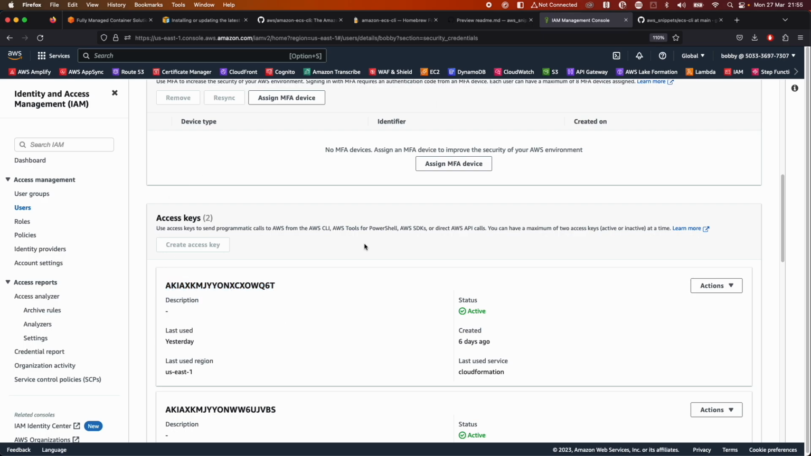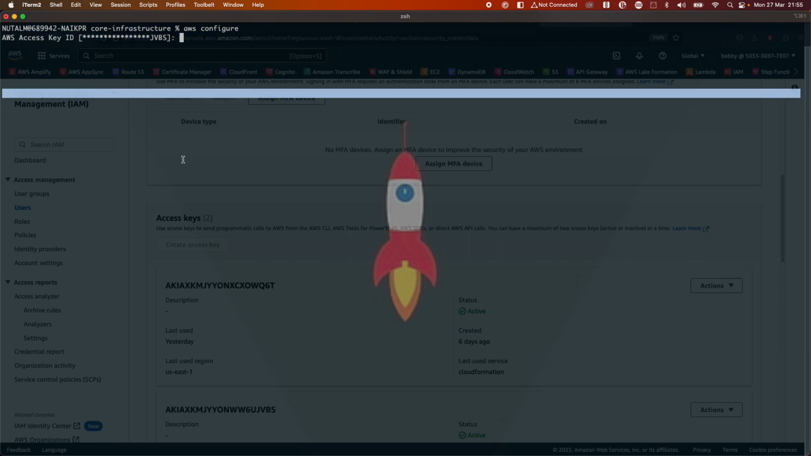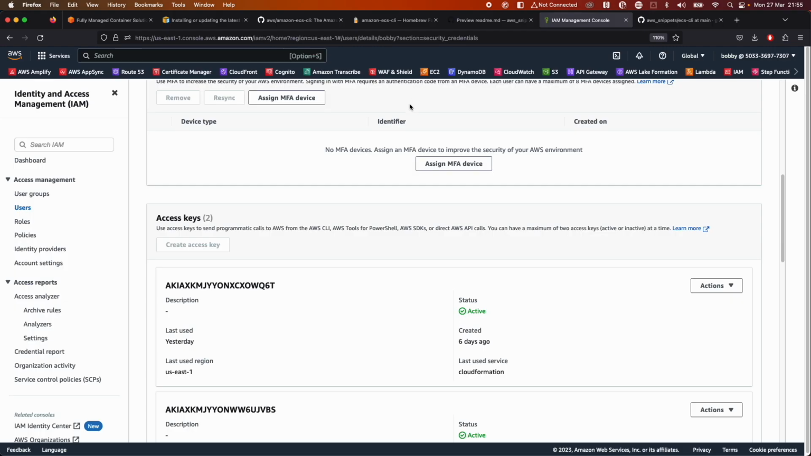So how do you configure a user in your local terminal? I'm going to my terminal, and what you can do is simply run the aws configure command, and it will prompt for the access key, the secret access key, and your default region. Make sure you are in the same region as your profile, so that whatever resources you create are in the same region. I'm not going to do it here because I've already done it. All you have to do is set up aws configure on your local machine, and that's it, you're done.